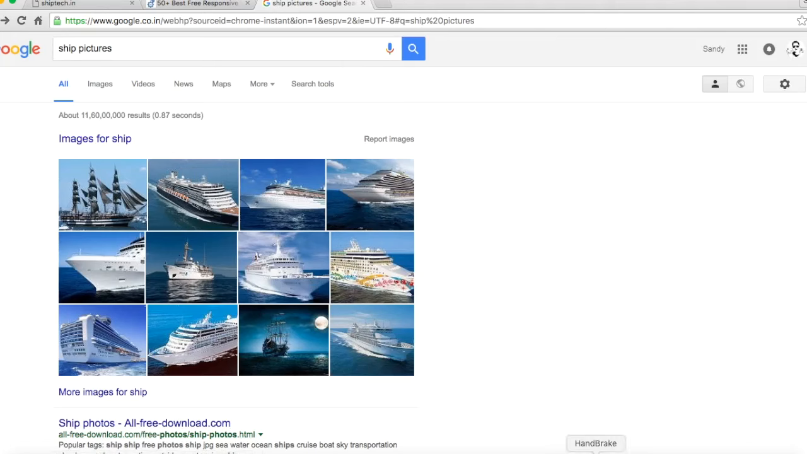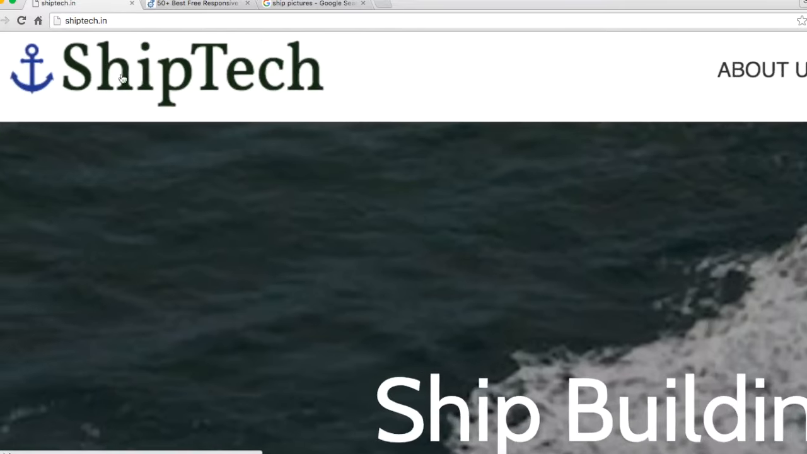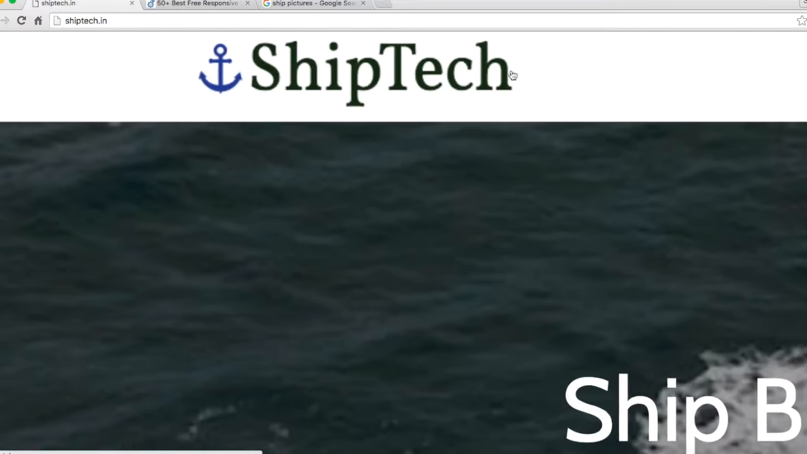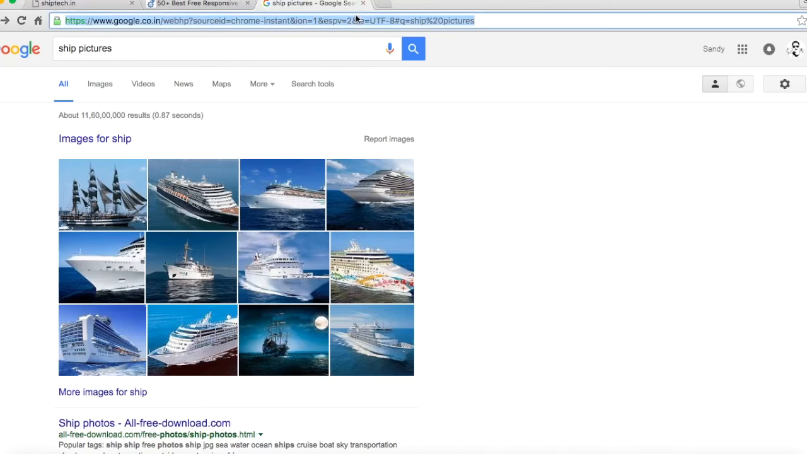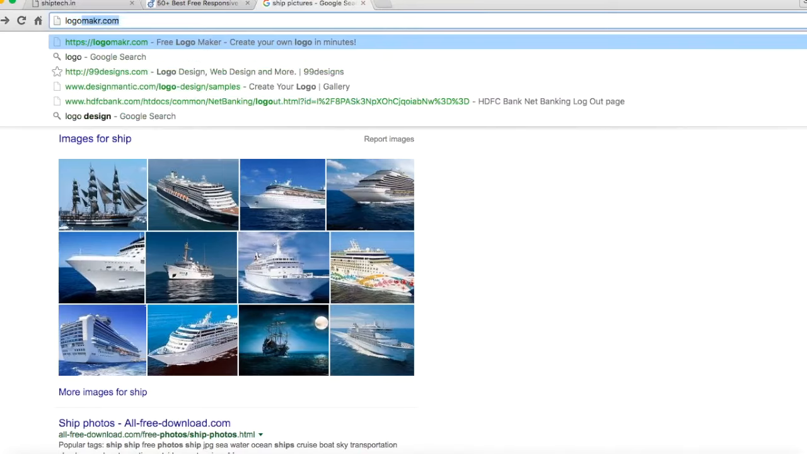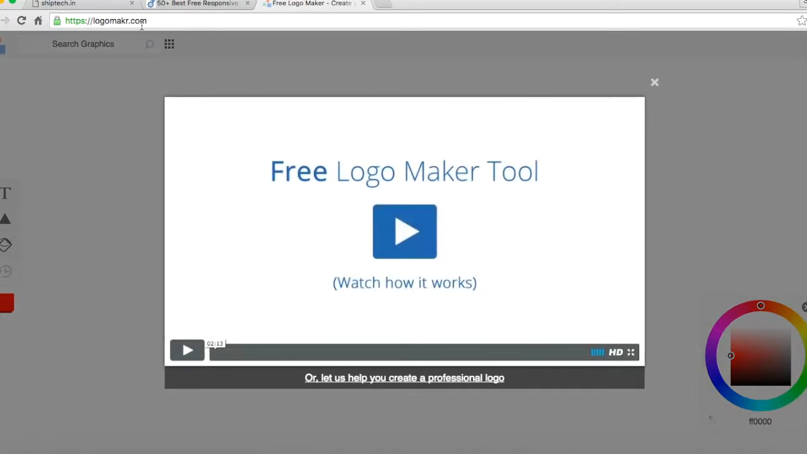Now let's also learn about logos. What you see here is the logo. It tells you that this is a shipping company, apart from the fact that this picture tells you what shipping. To create a logo, you have to go to any of the logo maker sites. The one I use is called Logo Maker with a KR, and it's very intuitive.